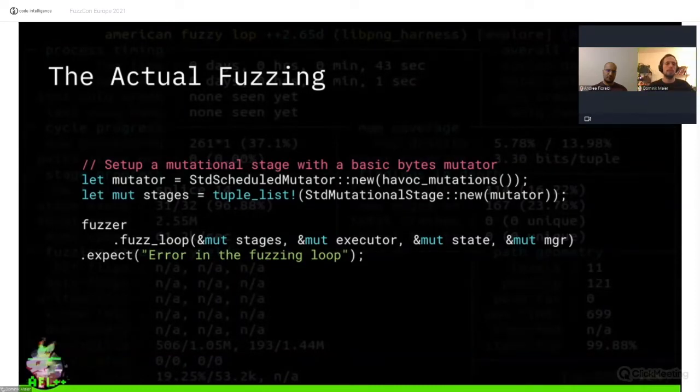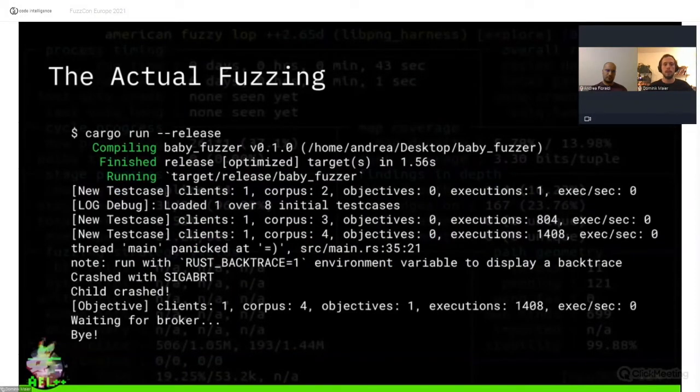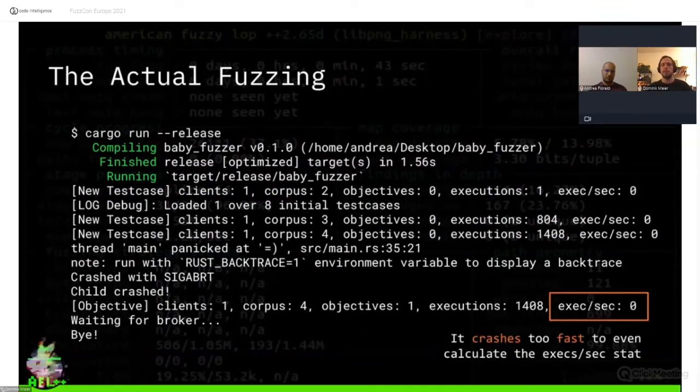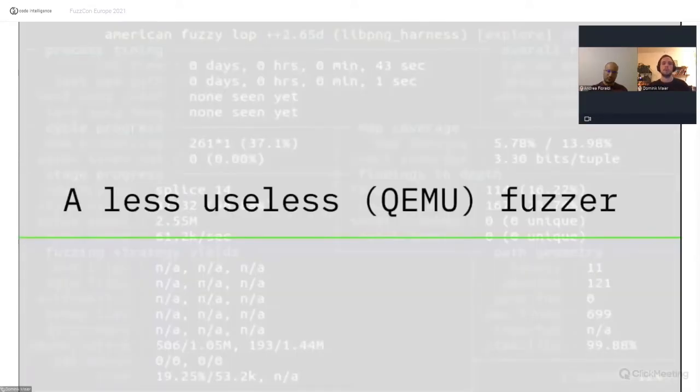Let's see. If we cargo run this in release mode, we see different log outputs, and we see that we never even calculated an executions per second because this function is so small and the mutators are so effective that we basically crash immediately. And since this is a very simple example, we don't restart afterwards. For this, we need a more advanced setup that Andrea is going to talk about now. So handing over to Andrea. Thank you.